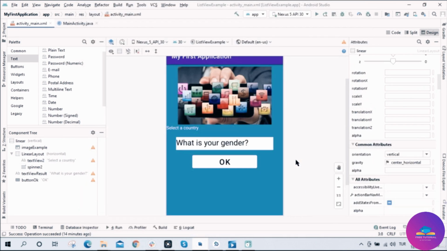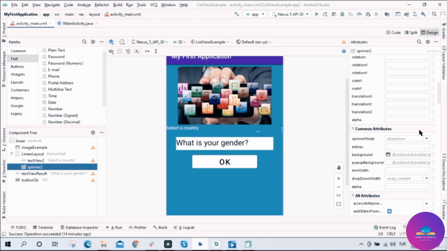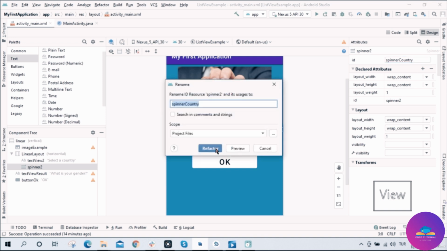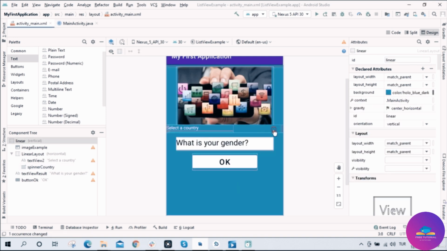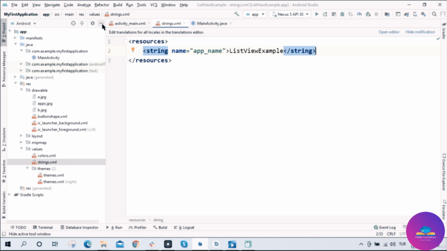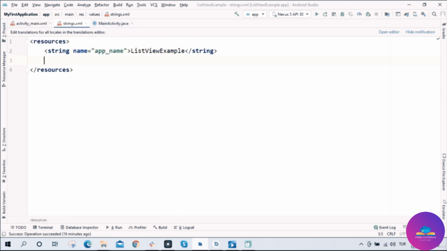Okay, so now we need to give an ID to the spinner. All I do is write spinner country. And then after that, I just need to fill in the spinner. Now to fill in the spinner, I will create an array. I'll do this under the values folder in the strings XML file. I'll just open the strings XML file and write here string-array. I need to give a name to this array. The name could be, I don't know, countries.